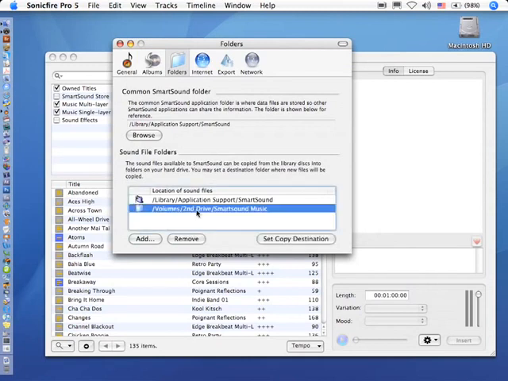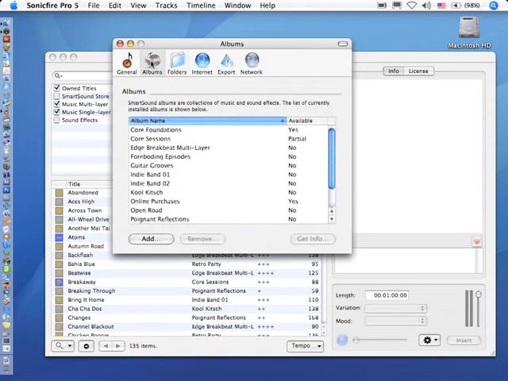Select the volume that you want to store the music on, and click Set Copy Destination. Notice how the icon moves. This icon now tells SmartSound where it's going to install your music. Once you've got that set, you're done with setting preferences. By the way, if you ever need to see what music you have installed on your system, click the Albums button, and the Albums button lists all the different music you have available to you.